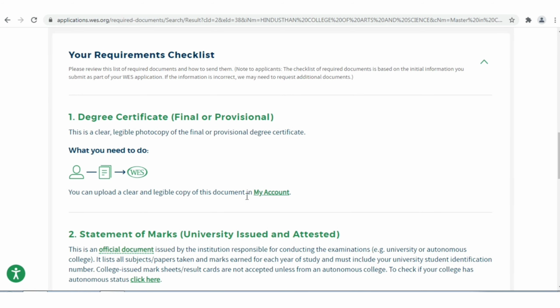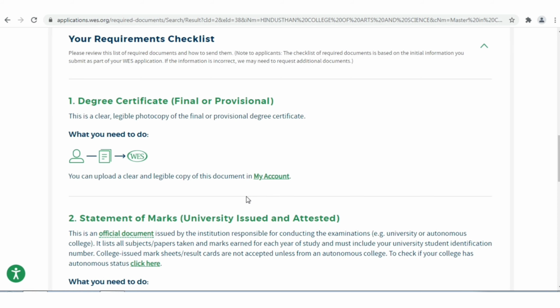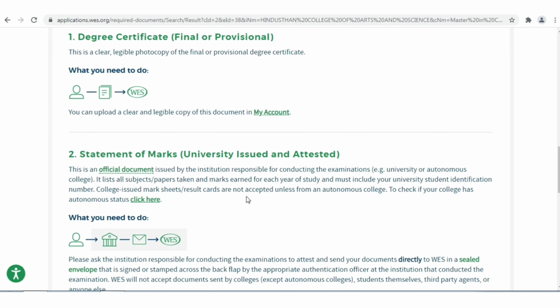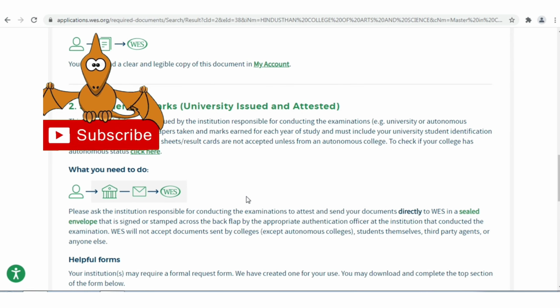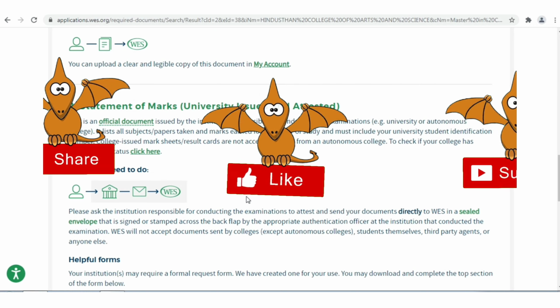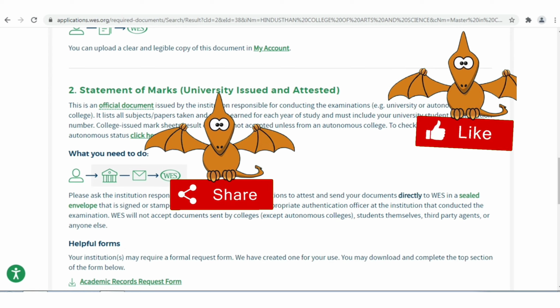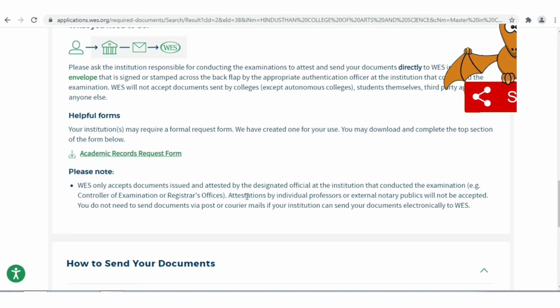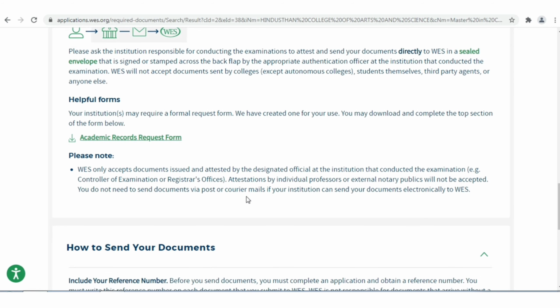You can see the first thing you need is a degree certificate, final or provisional certificate. It must be a clear, legible photocopy of the final or provisional degree certificate. You can upload a clear and legible copy using this My Account page. Second is the statement of marks, which is provided by your university. It is attested by the officials. And here is a form, academic records request form. You can download it and complete the form.